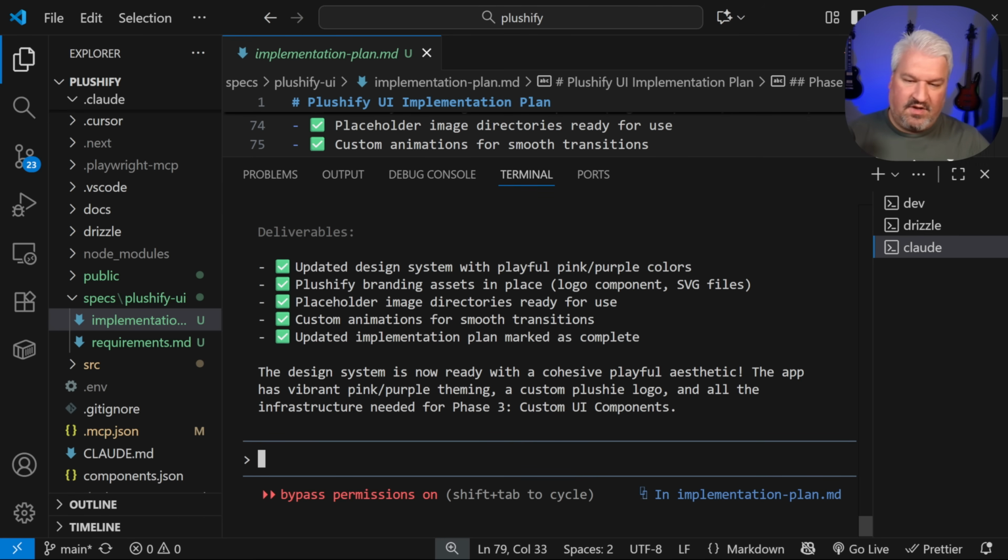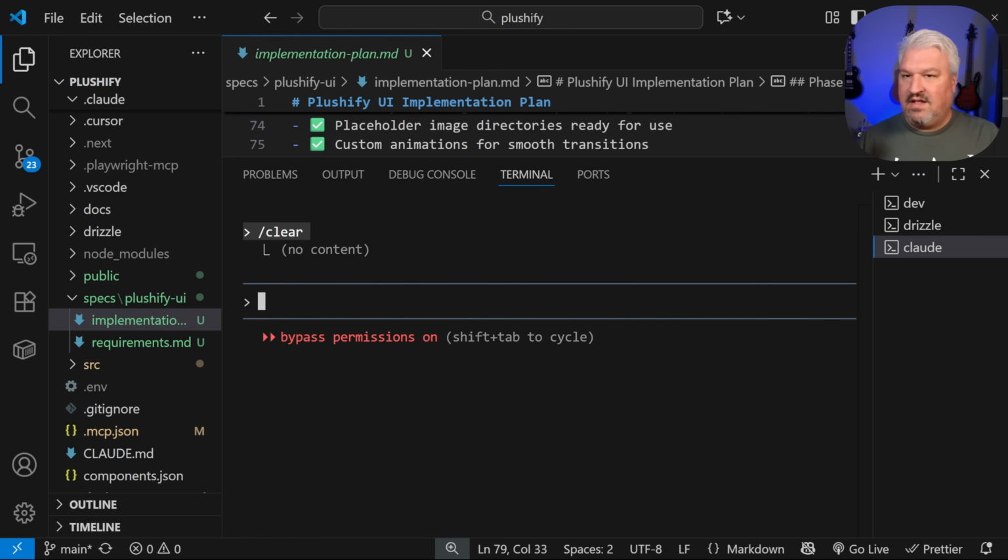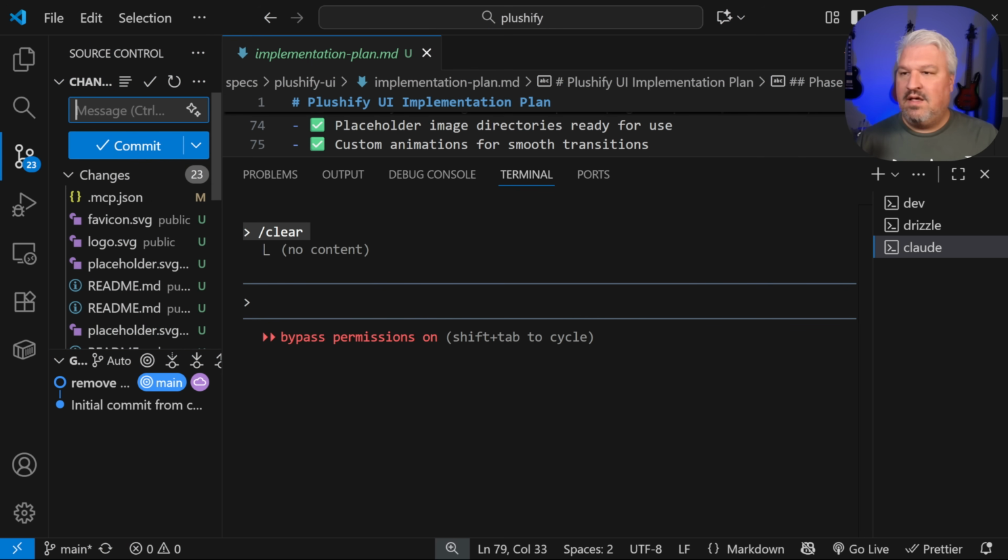So I am going to clear the context at this stage. So let's actually just say clear. And since we've completed quite a lot of work so far, I'm going to go to source control, and let's create a commit for all of these changes.